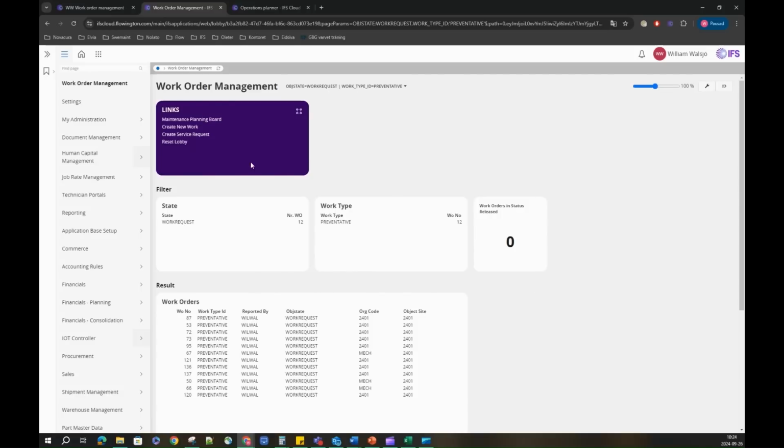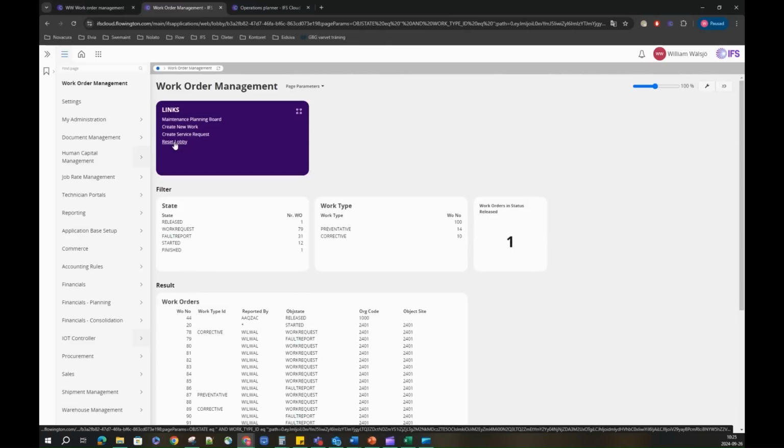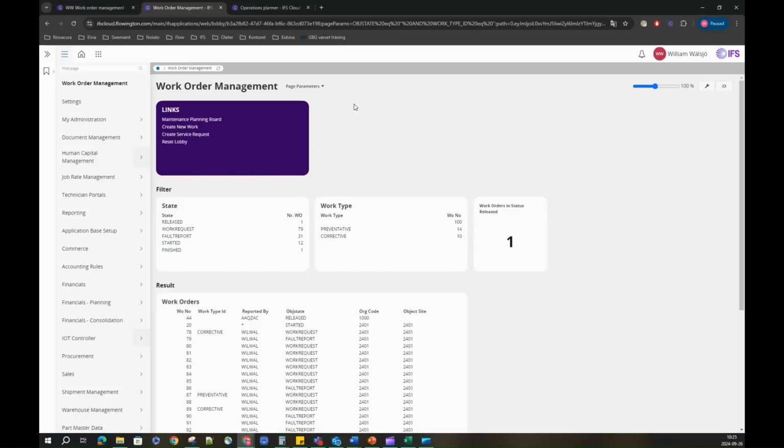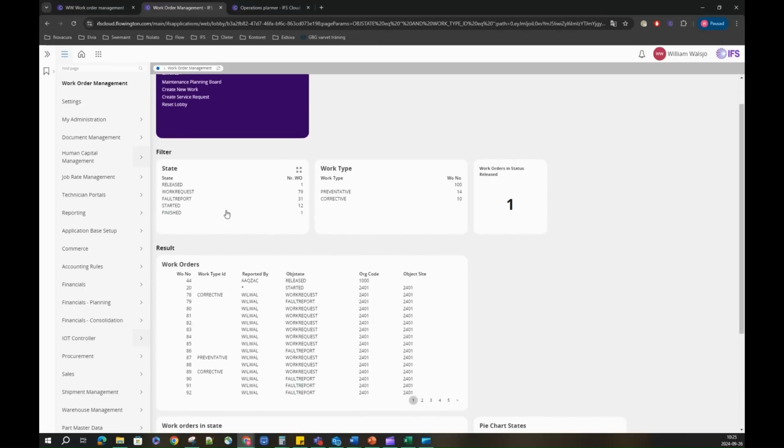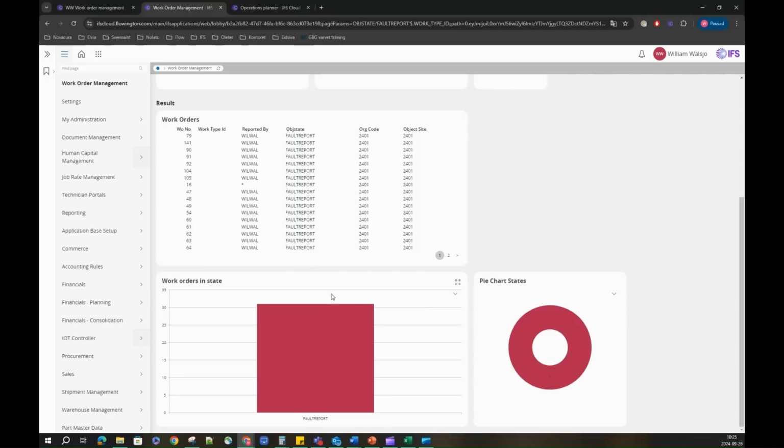But now the reset lobby link here, if we press this one, it resets the lobby directly. So when the end user wants to do a new search, you can just press this reset lobby link, and the parameters go away. So now it doesn't filter on anything, and you can do the filtering again. So now it's just the fault reports, for example.